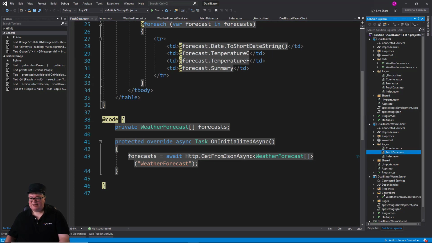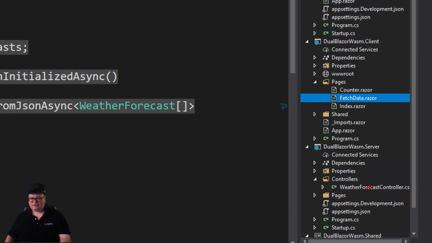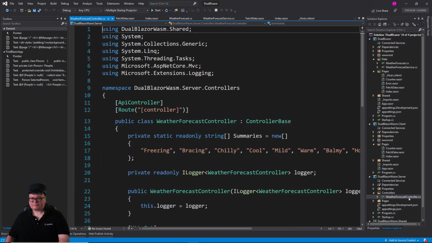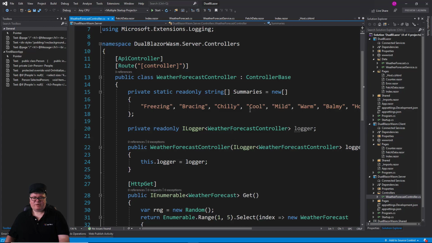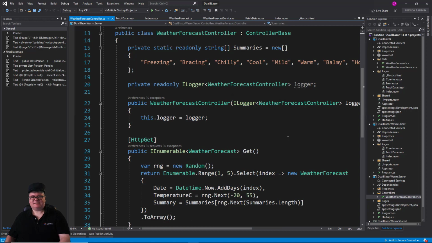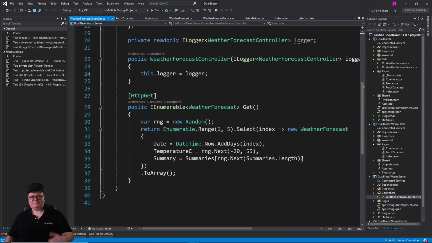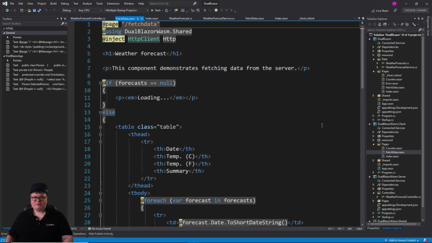So let's look on the Blazor WASM server in the controllers folder. There's our weather forecast controller. Okay. There it is. And our weather forecast controller is an API controller. It's doing the same thing, except this is in the context of Web API. So there's the difference, and there's why fetch data had a problem on the server side, because it doesn't know what HTTP client is, because that service isn't available to it.